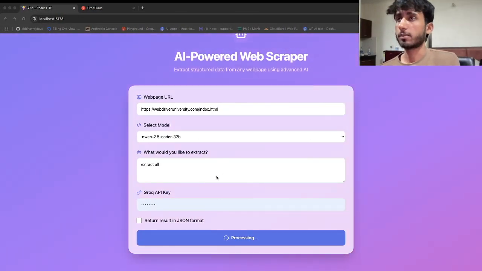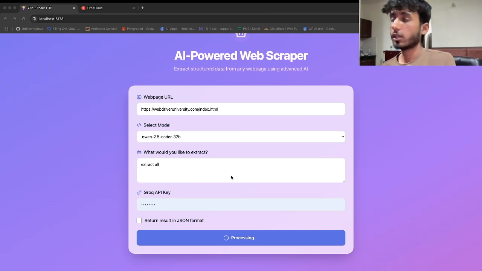It will open a browser like this, after which it will extract all the data. It takes sometimes approximately 2 to 3 minutes, not a lot. And this is having two modes in it. The first one is the JSON mode, and the second one is a blog mode.